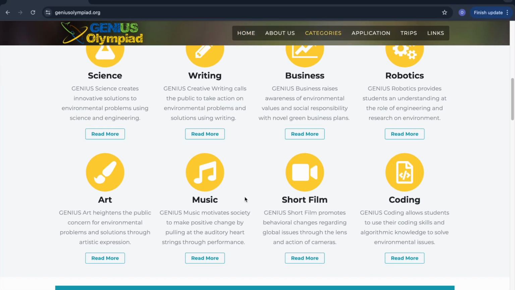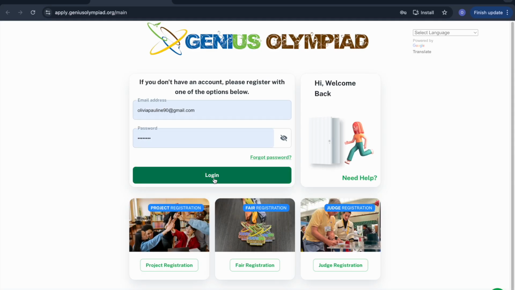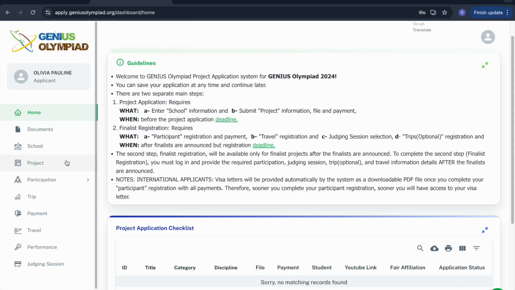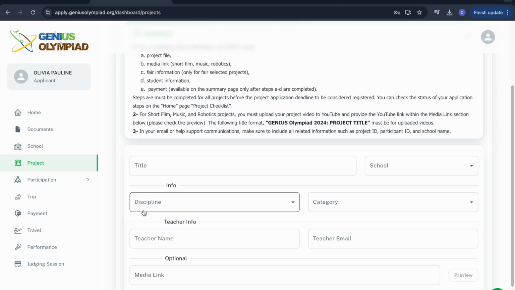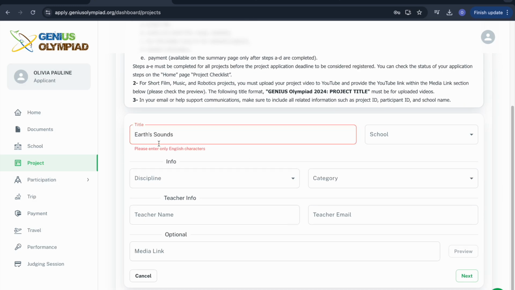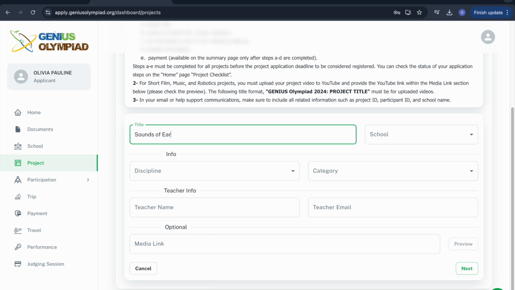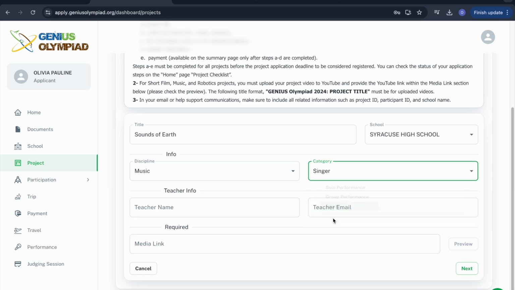First, scroll down on the Genius website and click on Apply Now. Log in with the email address you previously registered with, then go to the Project section and click on Add New. Fill out the form completely, using only English characters and without any punctuation marks. Select the category you want to apply for.